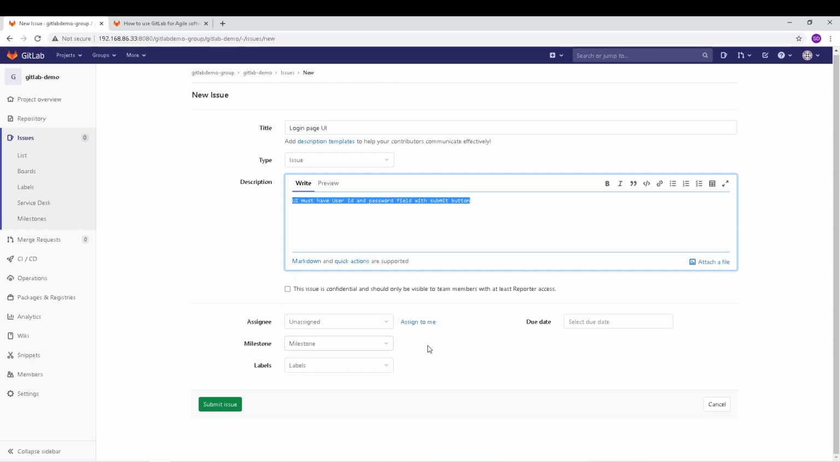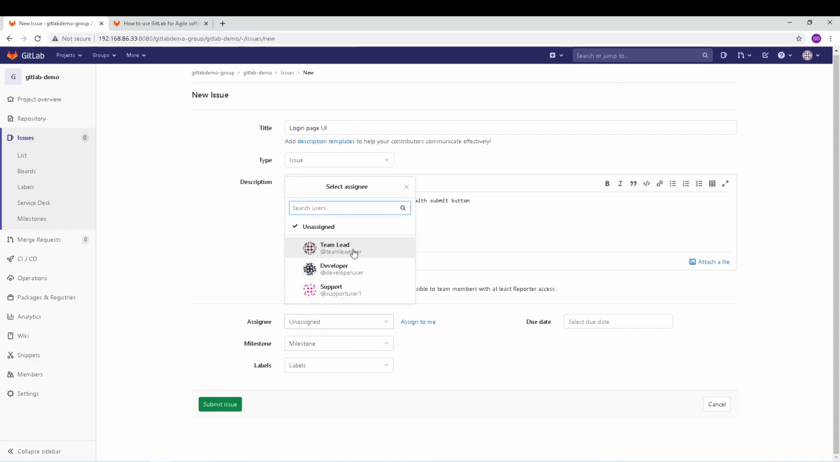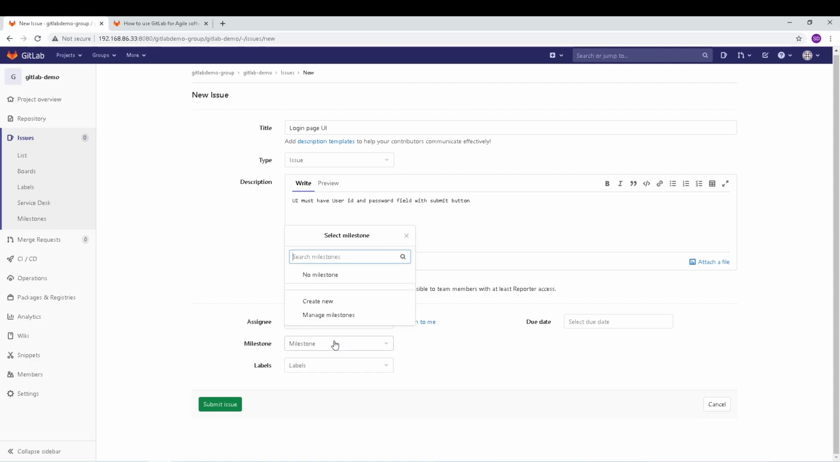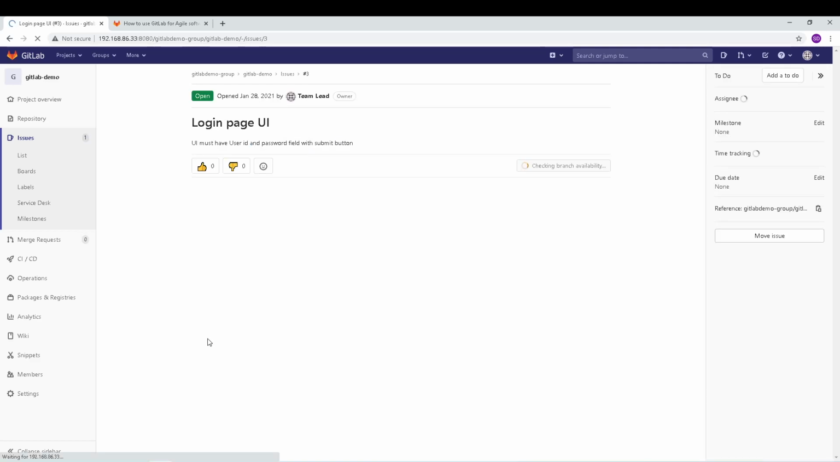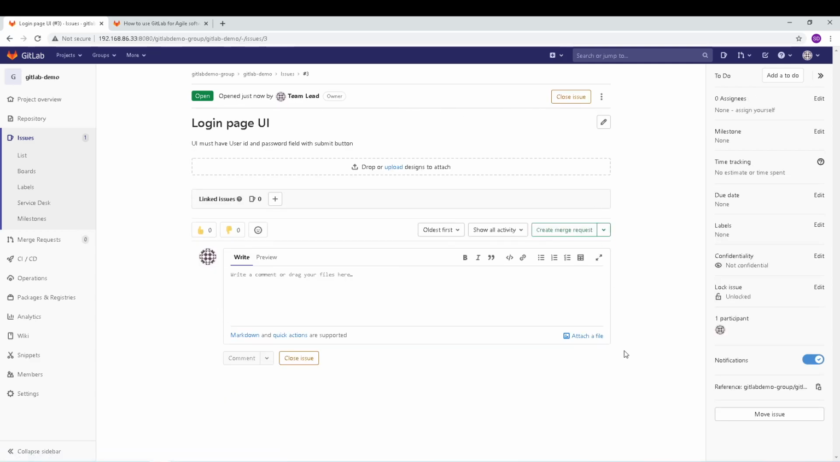So you can see that when creating an issue, we can assign it to a particular team member, like team lead, developer, or support. And also we can put this issue into a milestone, but for now we don't have any milestone. Then we can also have a label assigned. Okay, for now I'm just keeping everything simple, just the title and the description. Let's submit the issue. So you can see that the issue is created.